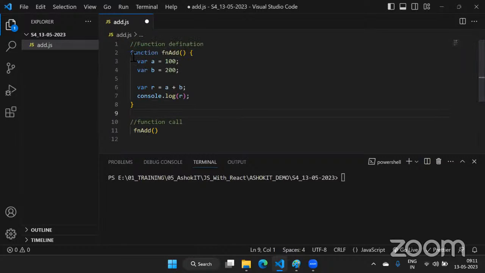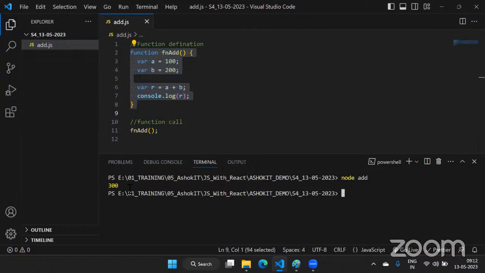Okay, this is function definition. In function definition, we create the function. If you want to execute that function, you have to call that function. Now, if you run your file, now you will get the result. I got the result 30.